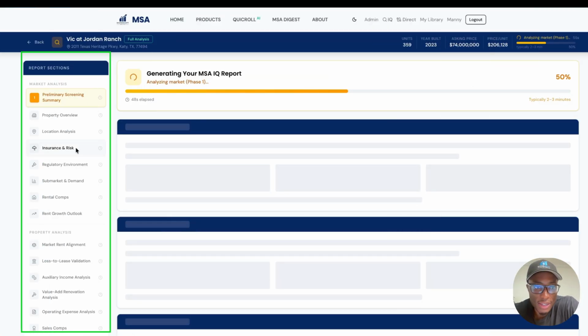You can see on the left pane where it tells you some of the data that will be pulling. You have the property overview, location analysis, insurance and risk. Is this a property that you should be worried about hurricanes or floods? Submarket demand, like supply, vacancy rate, rental rate.